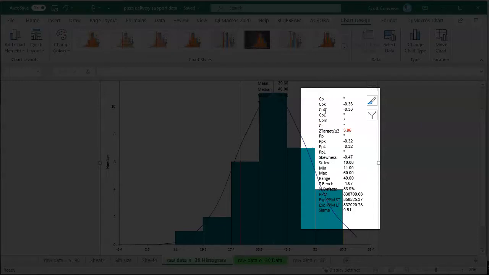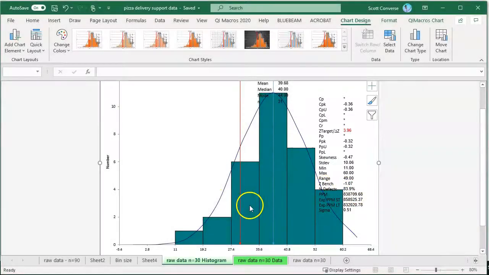We'll cover it later. CP and CPK, these CP metrics here are starred because there is no lower specification limit. We only had an upper spec. But regardless, we've got a variety of descriptive statistics right here. One of the ones I really like is the percent defects, or how many of the data points are outside of the specification limit. This blue bar right here, let me see if I can get it highlighted.